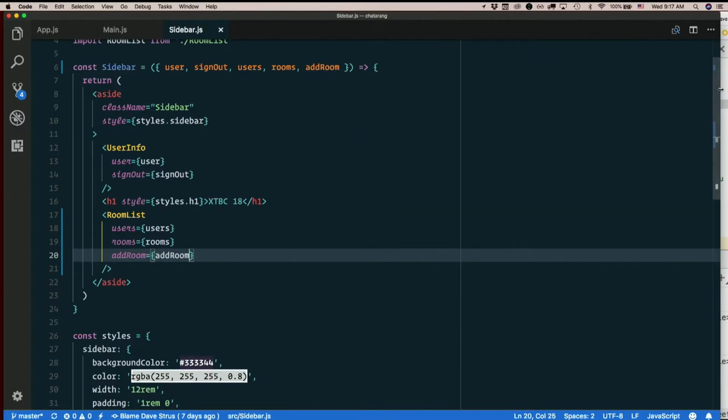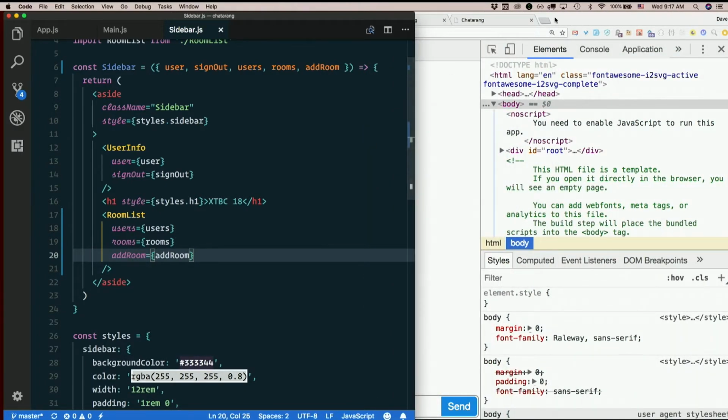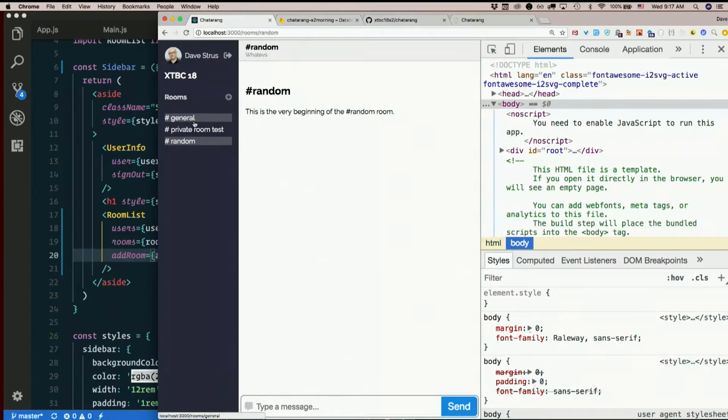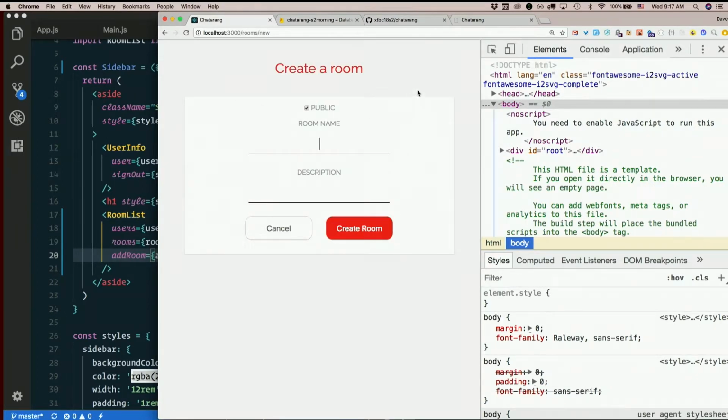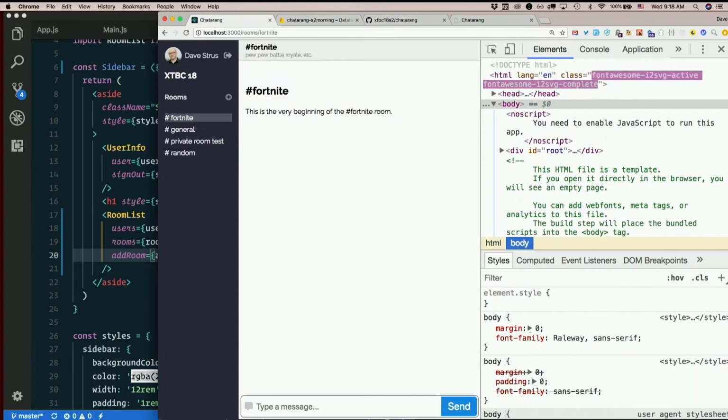So let's see if we broke everything. I can still change rooms. That's good. I think the real test is, can I still add one? I got rid of almost all of them. So let's add the room. Fortnite. Pew Pew. Battle Royale. Etc. And there it is. It's still there. Cool.